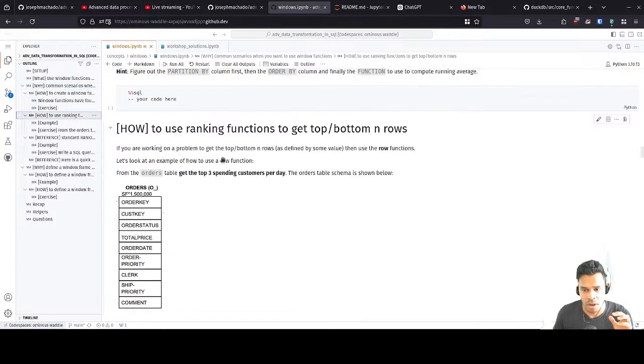So let's go over what ranking rows actually means. Let's look at a very typical example. Let's say you have this orders table. It's 1 row per order. You have order ID, customer key, what the order status is, how much they paid, what the date was, and some other attributes.